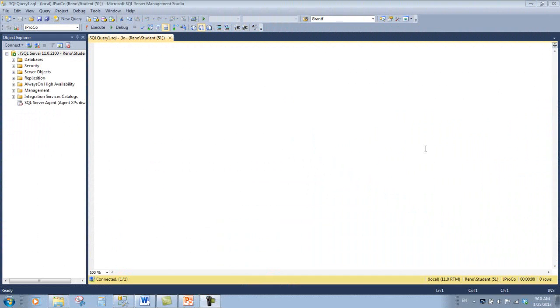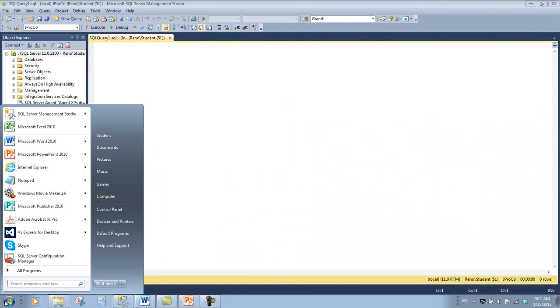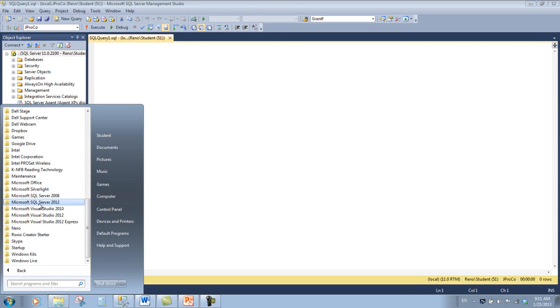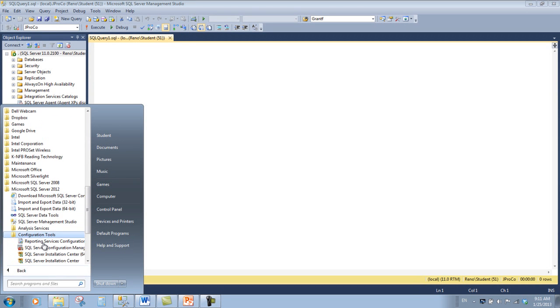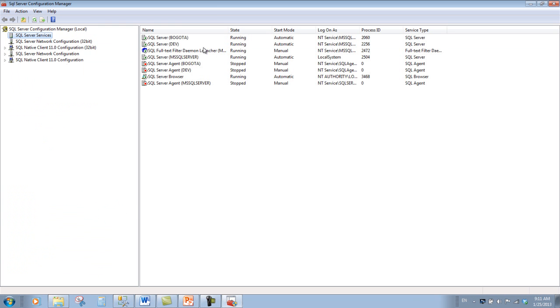SQL Server Management Studio is open, but that's not where you manage networking library protocols. So we're going to open up the SQL Server Configuration Manager. On my system, it appears on the first menu because it's been opened recently. But you can also find it under All Programs, SQL Server 2012, Configuration Tools, SQL Server Configuration Manager. When Configuration Manager opens up, we see the services first.